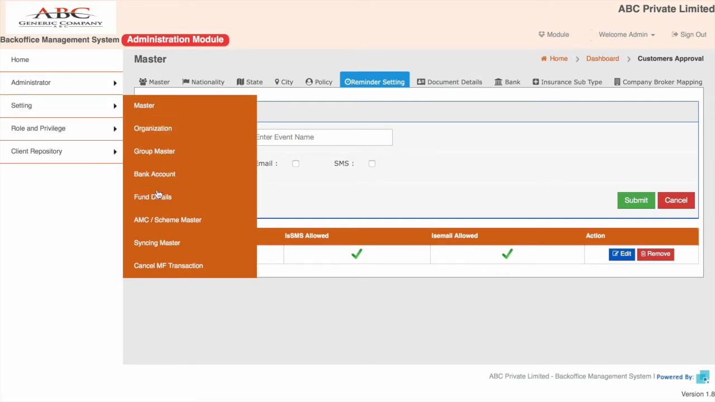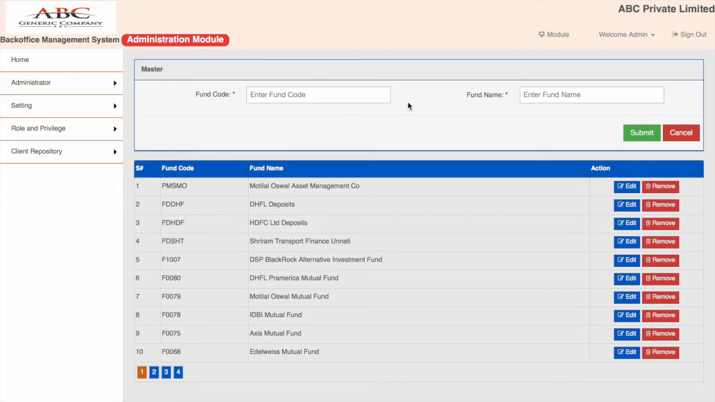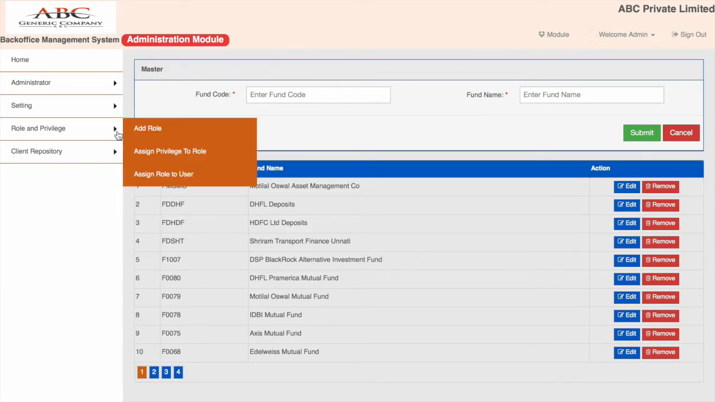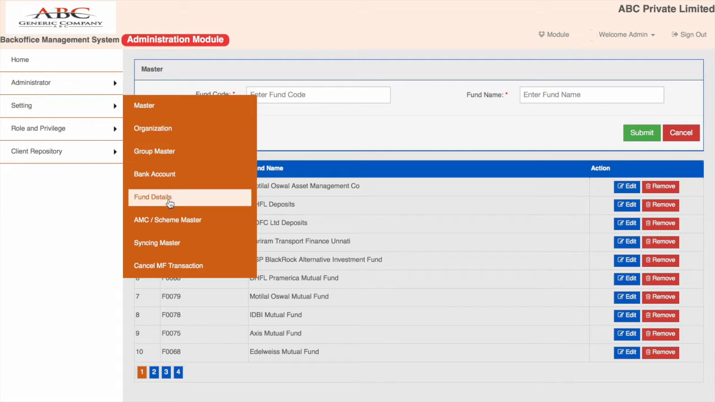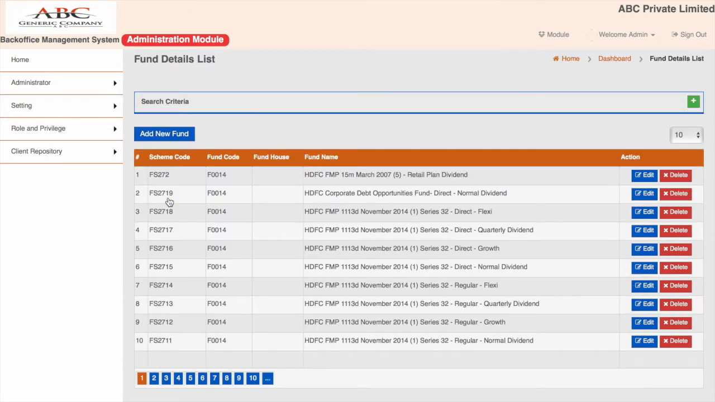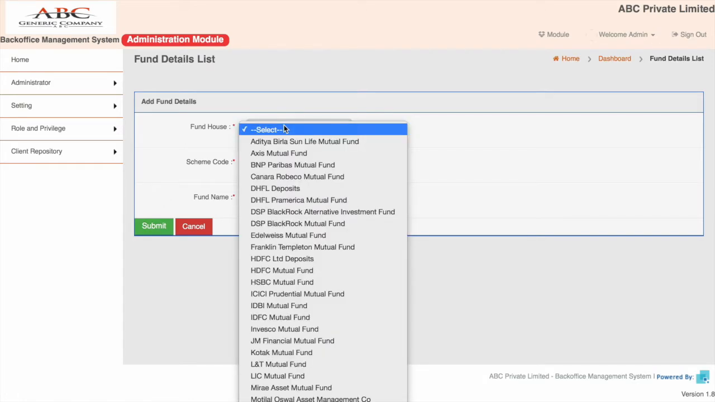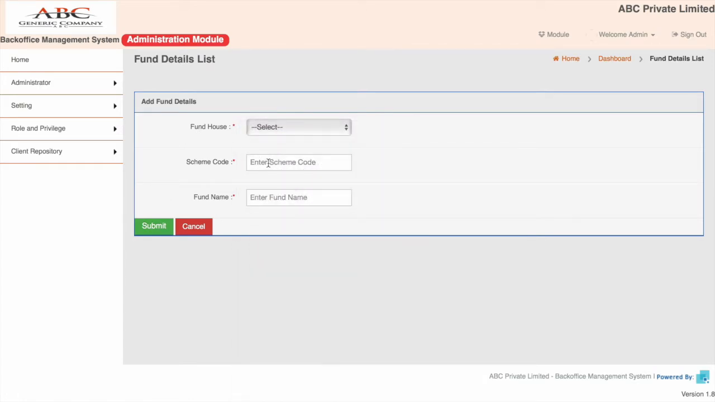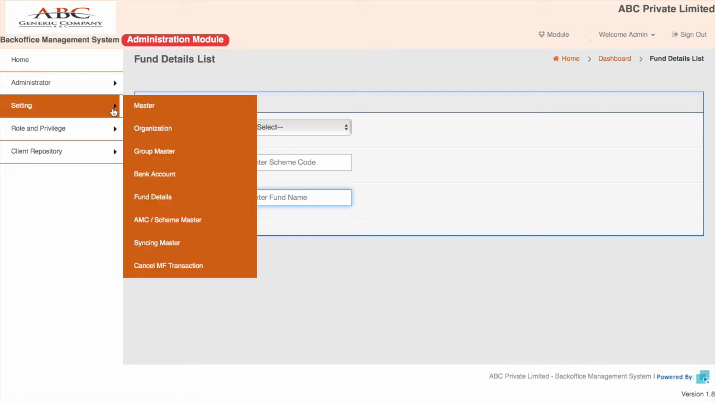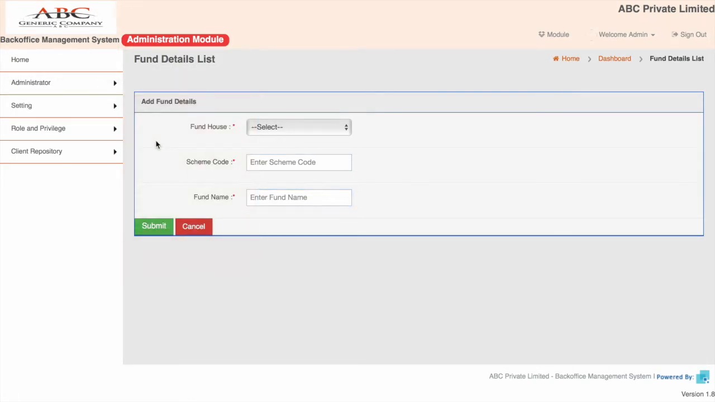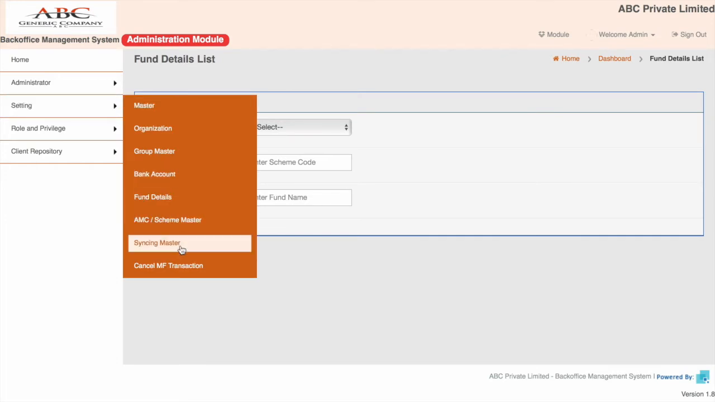Then these are different masters. Here you can add AMC, fund code, and then fund name. Then you can add fund details. Once you click on add new fund, first you need to choose the fund house, and then the scheme code, and then the fund name. Then here it is cancel MF transaction.